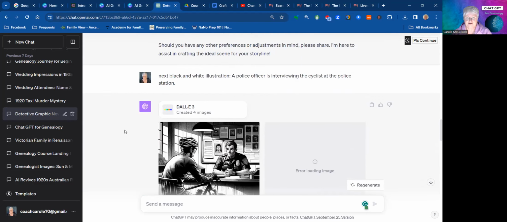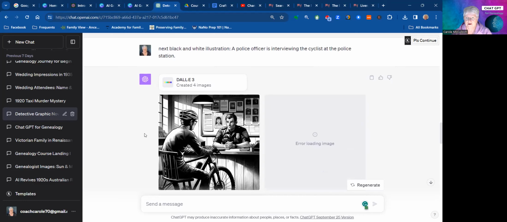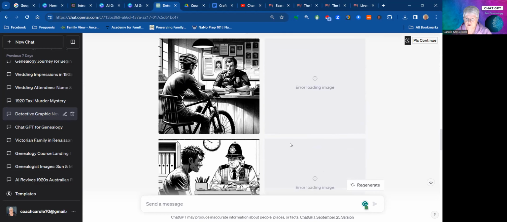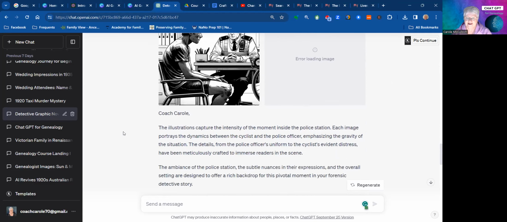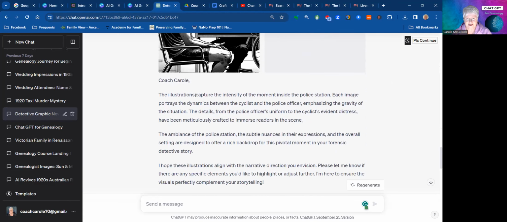So I went on and I said, all right, I'd like now to see a police officer interviewing the cyclist at the police station. But I forgot to mention the era. So it's come up with a more modern look for the cyclist wearing a modern helmet and a more modern looking police officer. It had some problems with the other images, as you can see here. This one was closer to the era, but this time the cyclist has lost part of his clothing. I'm not sure what's going on there. But they do, as it says, capture the intensity of the moment inside the police station.